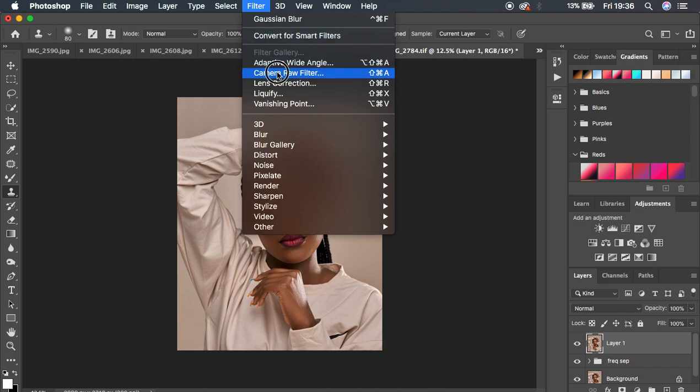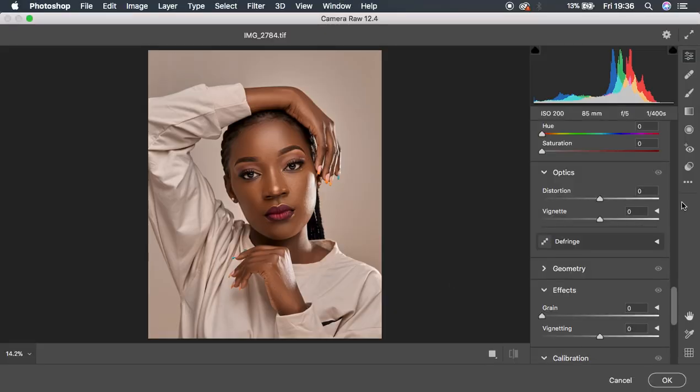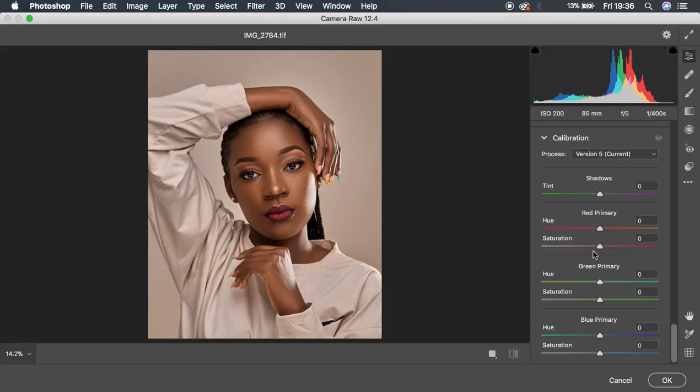So come to Filter and come to the Camera Raw Filter, and simply wait for it to load, and now come all the way down to the calibration option. So what we're going to be doing, we're just going to turn down the saturation of the red primary, I think around negative 15, and we're also going to do the same for the saturation of the green primary, just to around negative 5, and do the same for the blue primary, I think to around, let's do it to around 10.